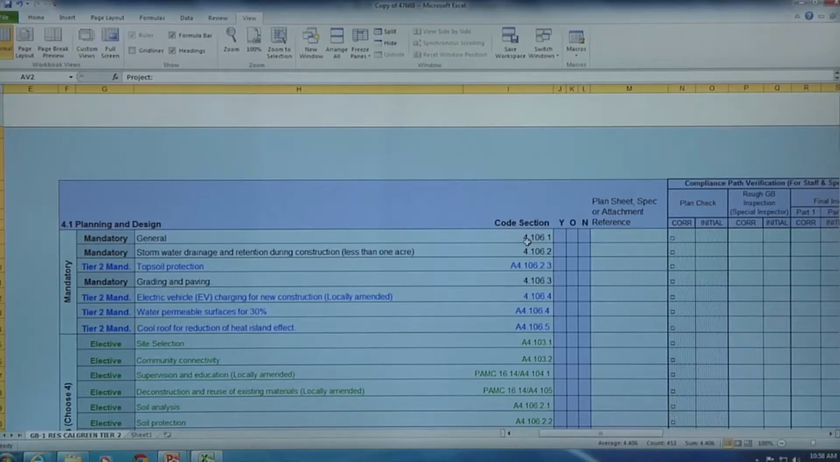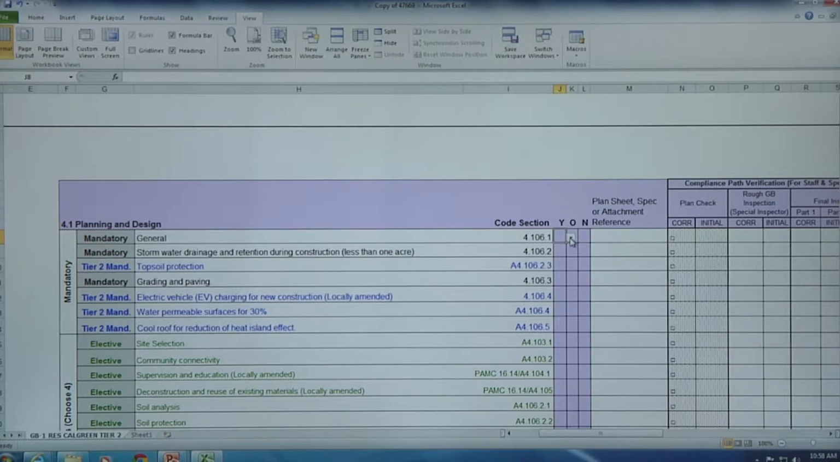You'll notice that some of these items have numbers and some have letters in front of them. Mandatory code provisions are just a number. Any provision that comes from the appendix has an A in front of it. Now, projects will need to go through the checklist to make sure that they're including all the requirements. But when a requirement is applicable, you simply use the drop-down menu, mark it as an X, and then include your reference in this section here.